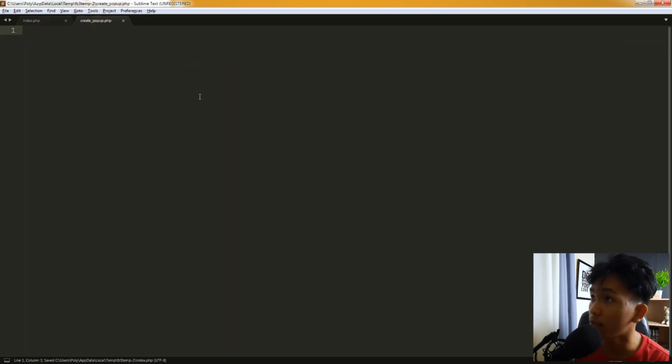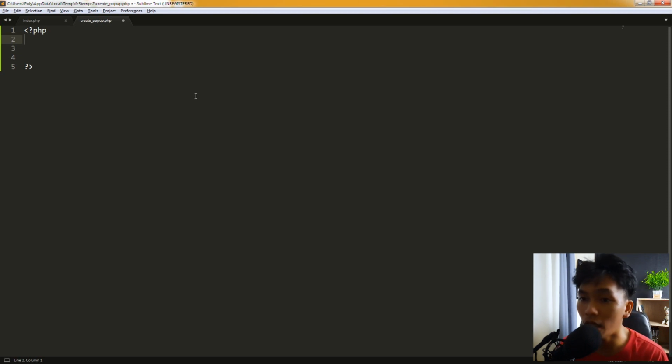And then inside of this create_popup.php, I'm going to create a new PHP tag. And then we're going to use the theme API. We're going to check the theme that we're using. So we need to get the theme that we're using.